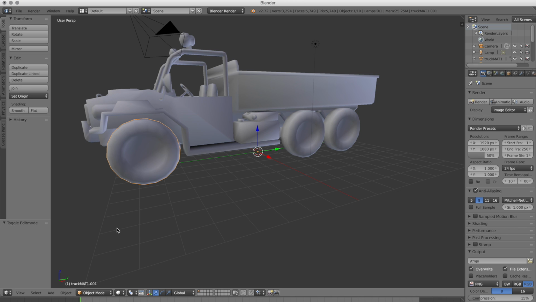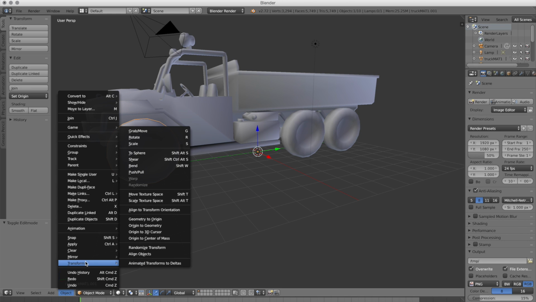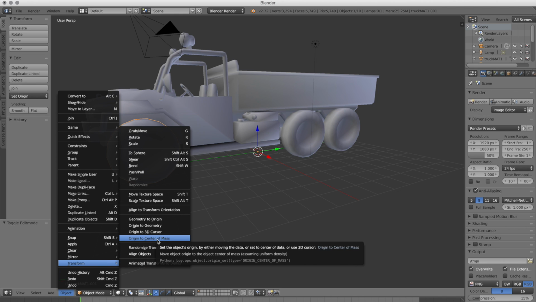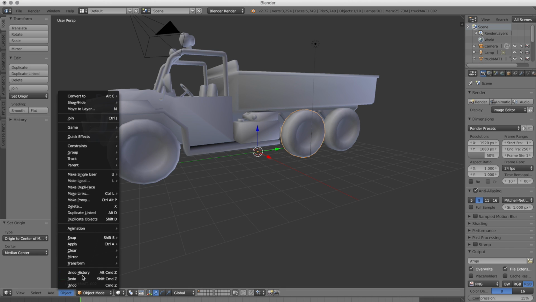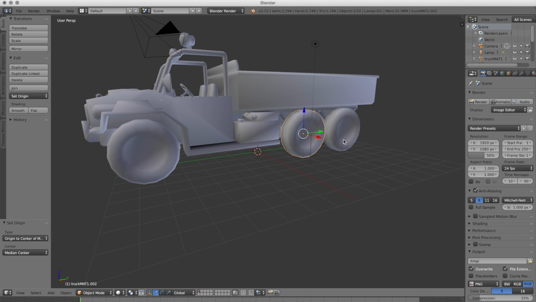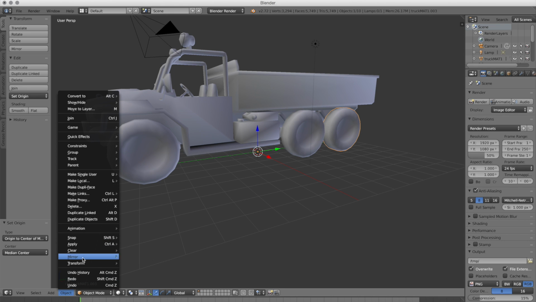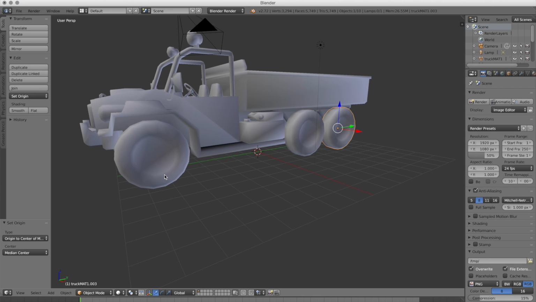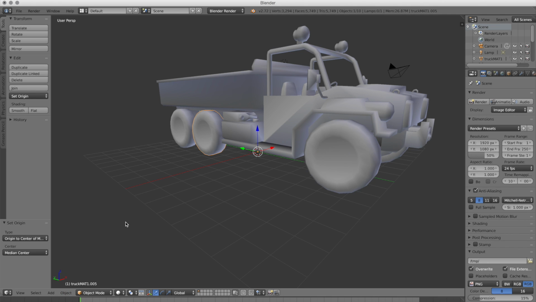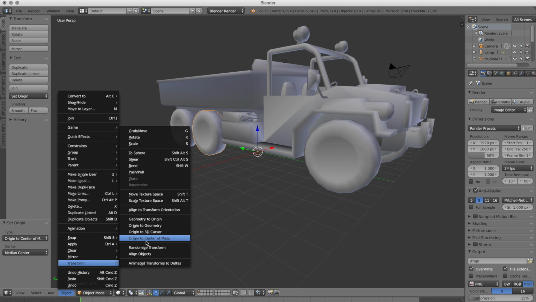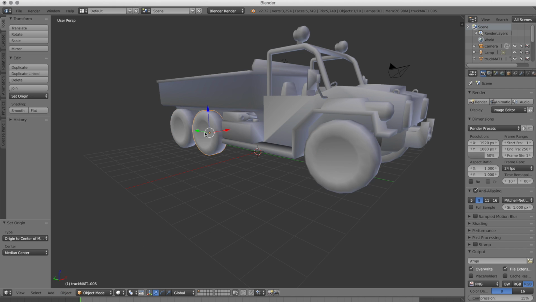For this, we go to Object, Transform, Origin to Center of Mass. And now we get the pivot point right at the center of mass. And now we have to repeat this procedure for all wheels. We go to Transform, come on, center of mass. Transform, center of mass. And now the right wheels. Transform to center of mass. Now transform to center of mass. And once more, center of mass. Good.